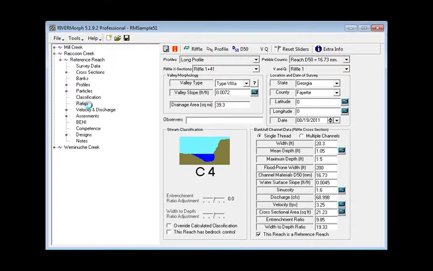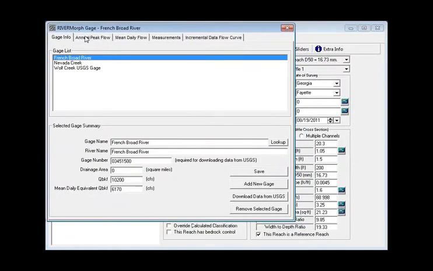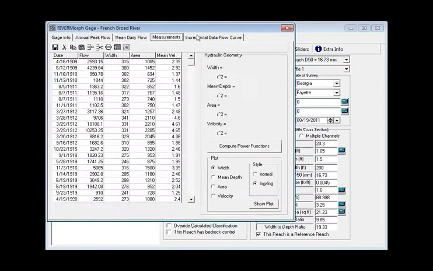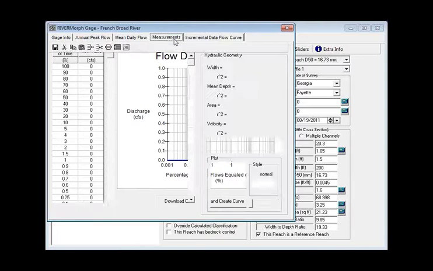Gauge analysis. So this takes a while to load up if you have a lot of gauge data stored in here. But basically what this does is it allows you to load up a series of gauges, and then you can go out to USGS's website and get more gauge data if you choose to do that. So this would be the gauge tool. And so we can download annual peak flow data, mean daily flow data, measurement data, and increment of flow data if you have continuous flow data.